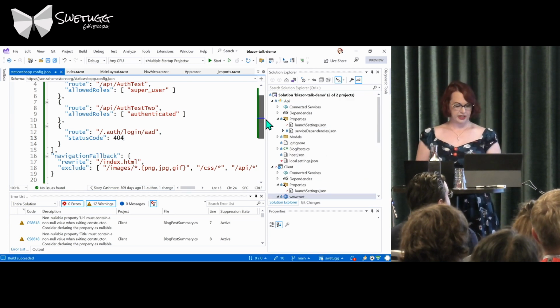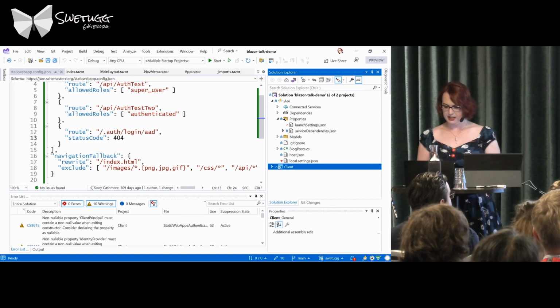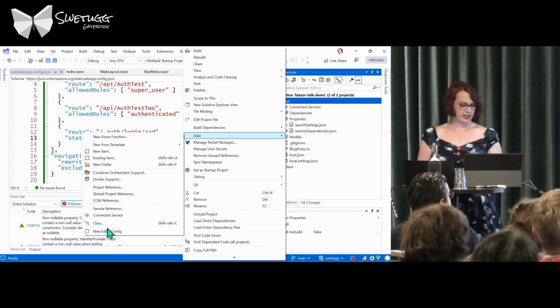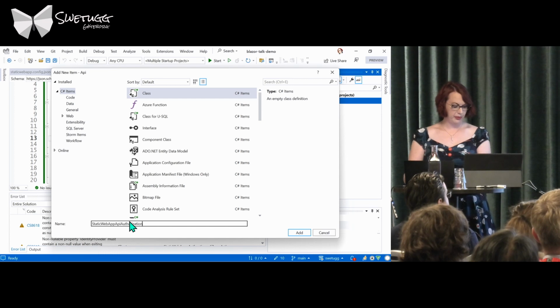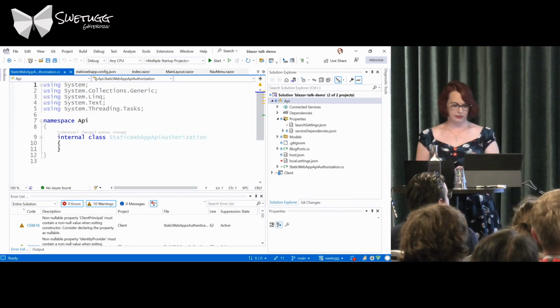That's everything we're going to be putting in the client. Now let's do the API. For that one, we need to get access to our authentication information in a slightly different way. So we're going to add a class called Static Web App API Authentication.